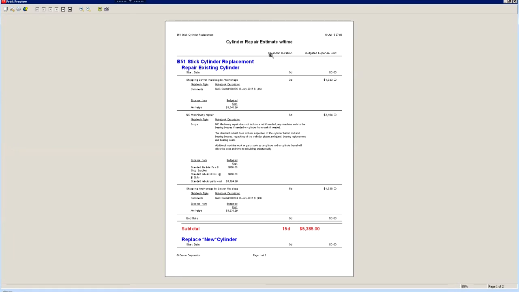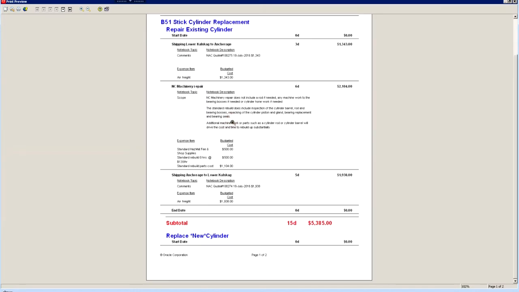Calendar duration is now a single line. Budgeted expense cost is a single line. The text is not wrapped, and they occupy the same space on the report, but it's only this line. Notebook topic and notebook description are the same thing. You have a left and a width. When I increase the width of the notebook description, it's going to actually spread out across the page and shorten up the space occupied, the effects of text wrapping.